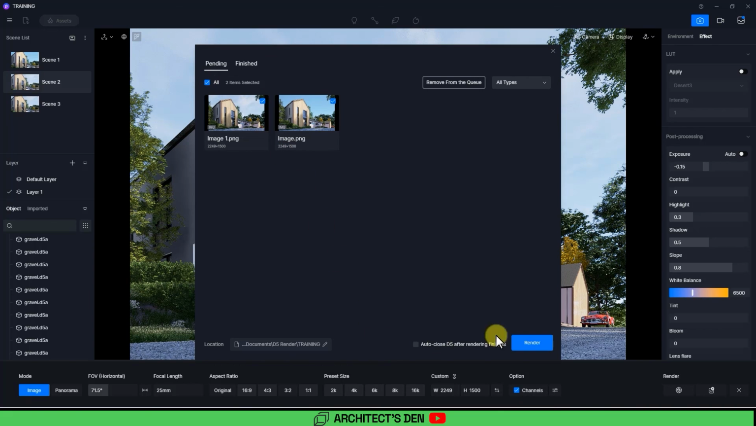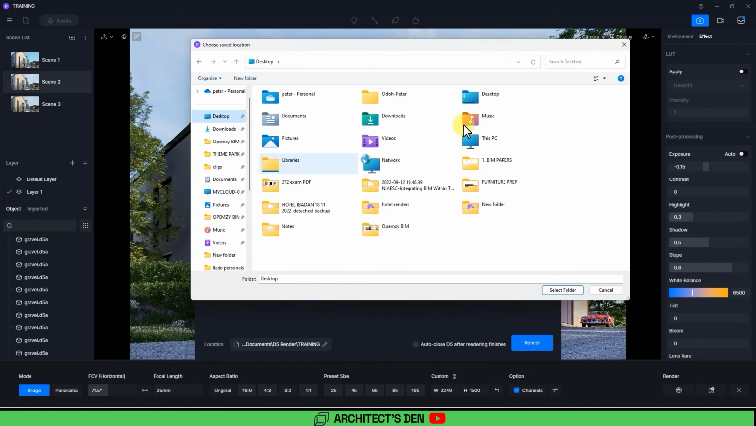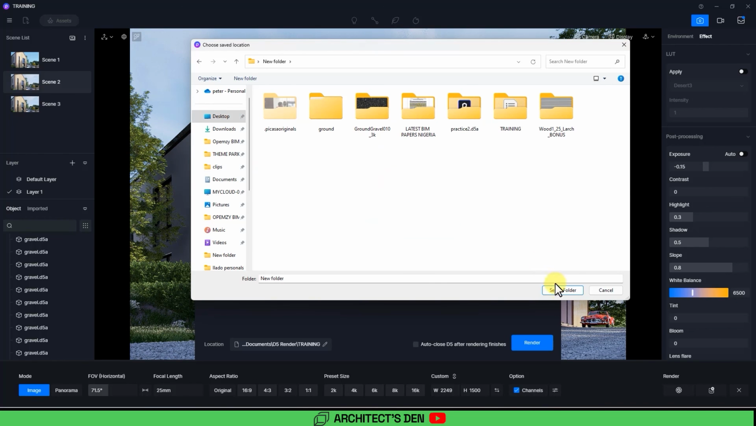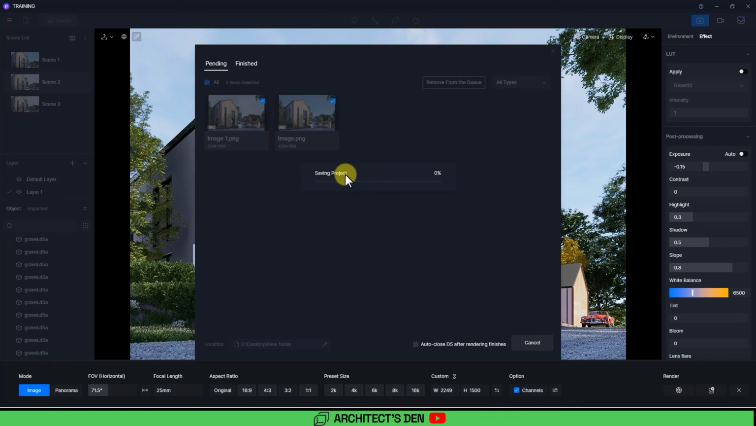Then if I just select this all, set the location where I want the rendering to go to, I can ask D5 to close after rendering, because D5 always saves before rendering. So I can actually ask D5 to close after rendering. So I'm going to set this to this new folder, and I'm going to render these 2 images and click on render.